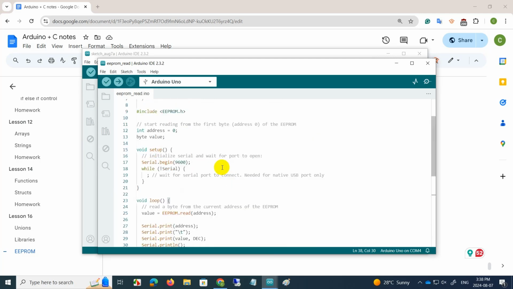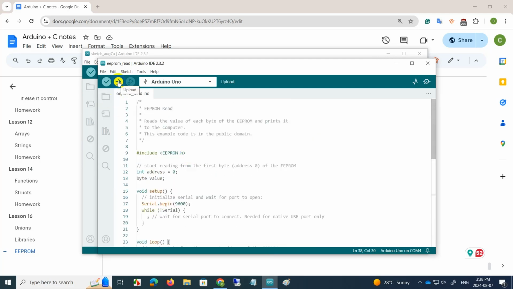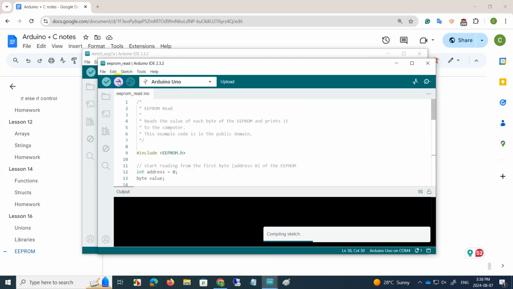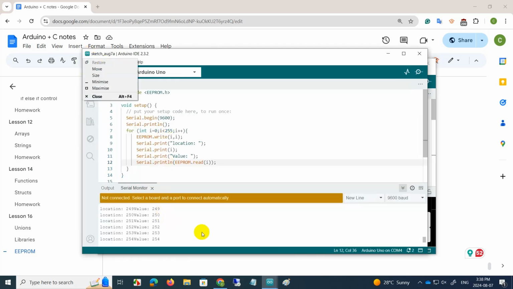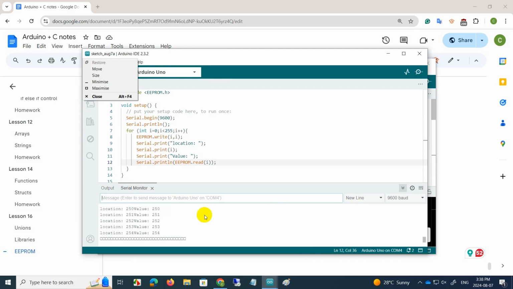Alright, now we can read this, so let's run it. And then let's look at the board. So here, 0, 1, 2, 3. So now it's successfully reading what we have on the board. But we only wrote to 255. So let's wait a while and see what happens after that. Would it stay at 0 or something else?